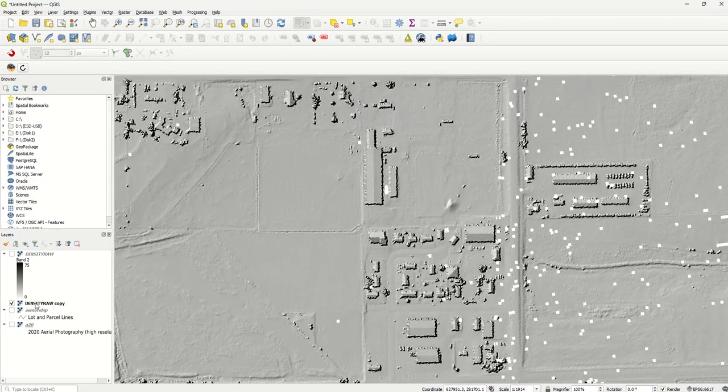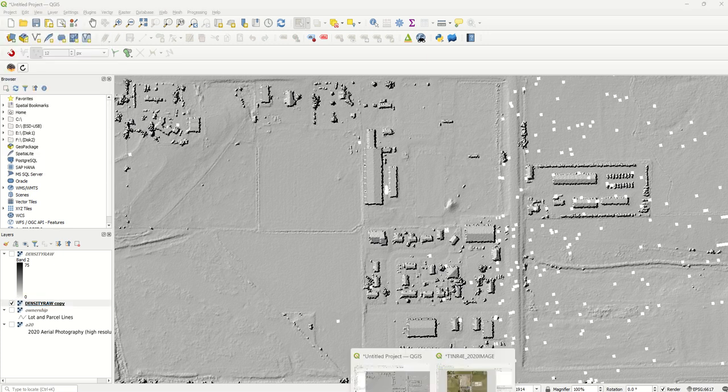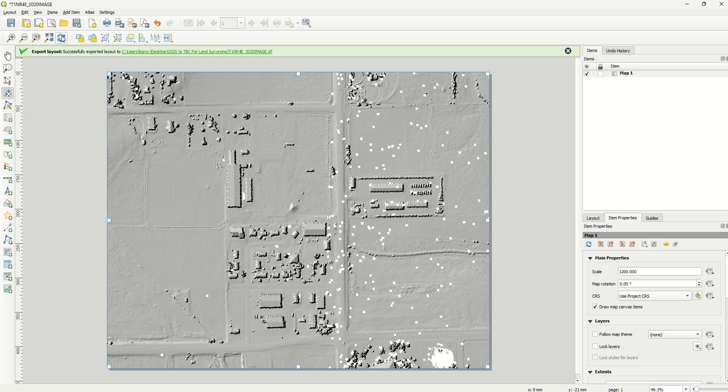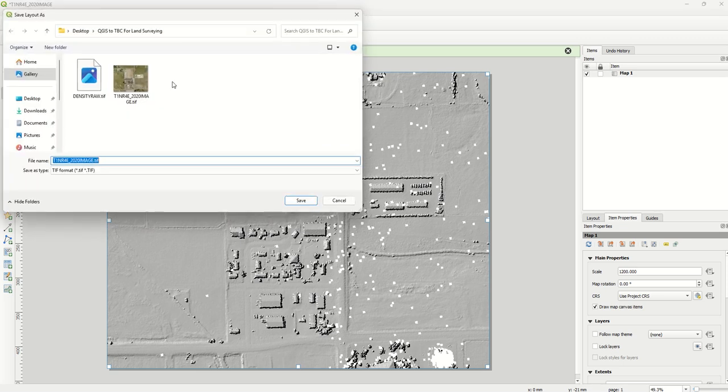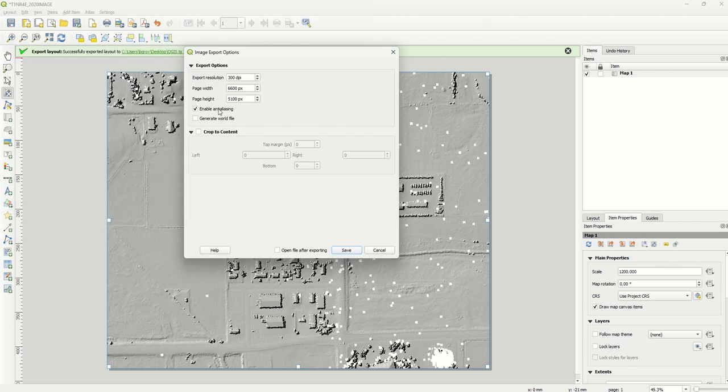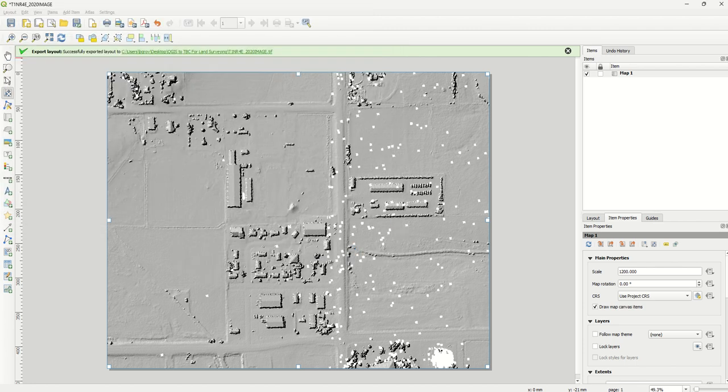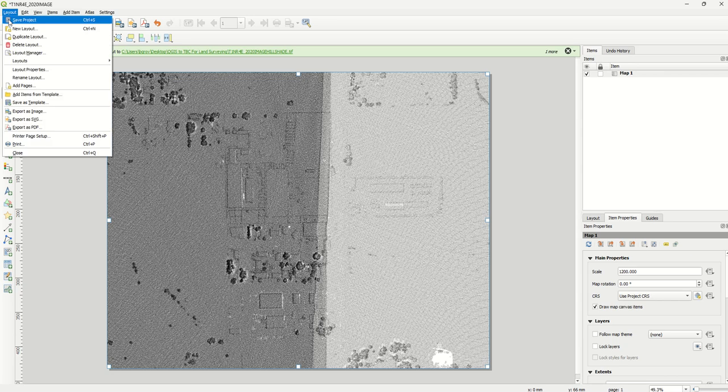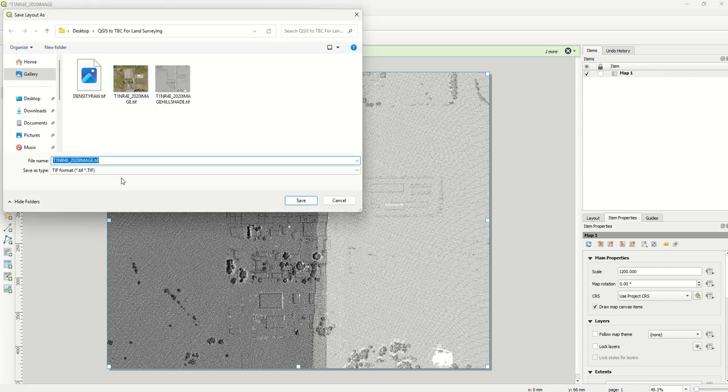So for mine, I want the hillshade, so I'll just go back into my layout, refresh, and then export the image. Rinse, wash, and repeat for the density map, which will show me where all of my fences and edges of buildings are, where the density of vertical structures will increase.